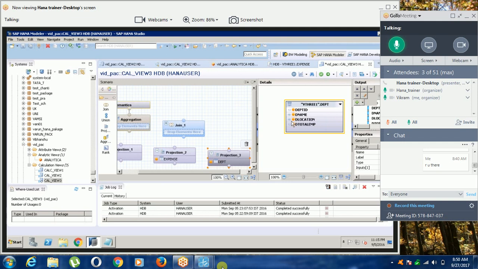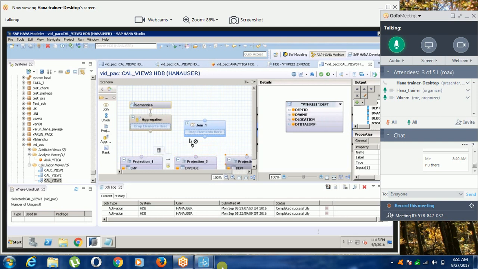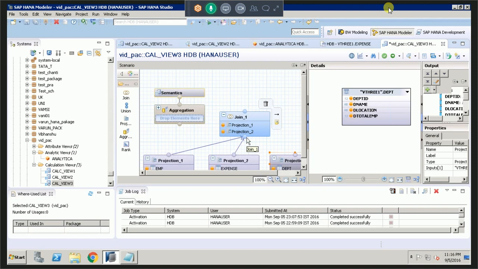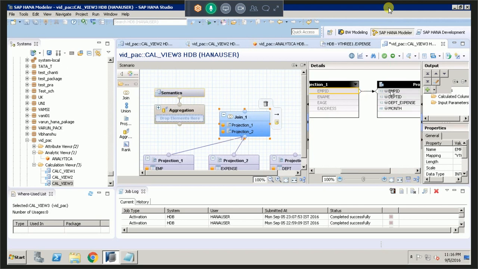So we should create a link, like projection with join, it is okay. Expenses with join, it is okay. But the third one can't be joined. You can join two tables, maximum two, not more than two. So first of all, you should create a link between employee ID and employee ID.